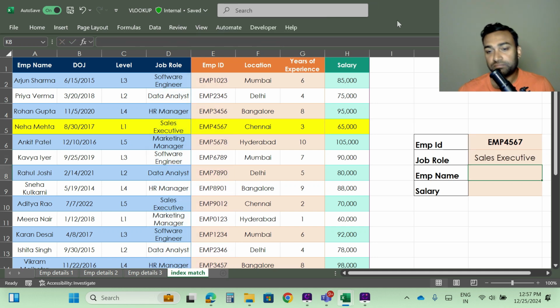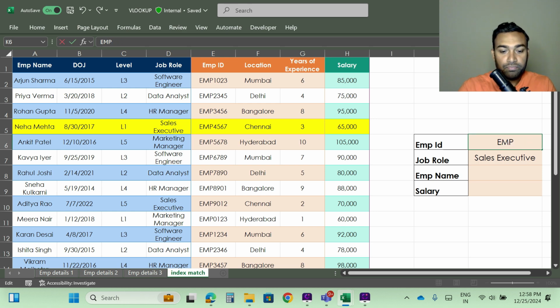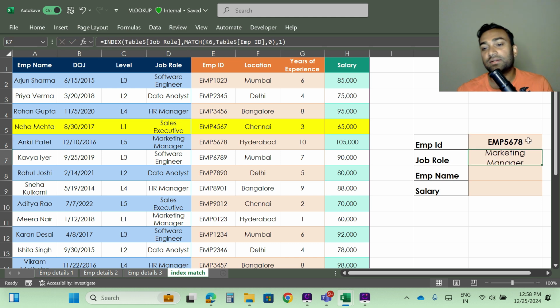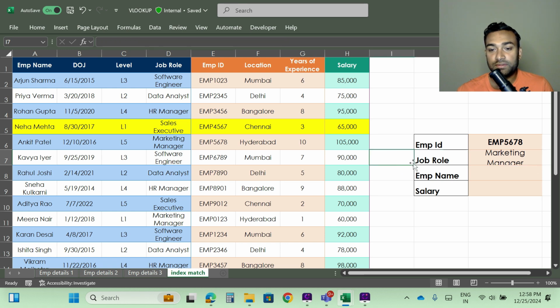Now let's see. Job role is sales executive, where the employee ID is 4567. I have highlighted this with a color because we are playing with this employee code only. If you change it, the result will change. Suppose now I want to do 5678. Let's see, it is dynamic. 5678, correct? Now let's press enter. Now let's see, it's showing marketing. Let me maximize the screen.